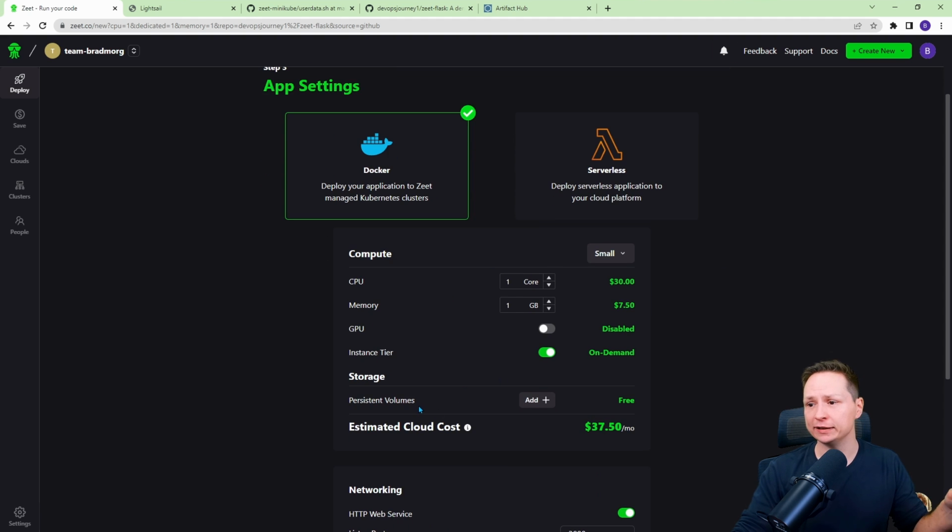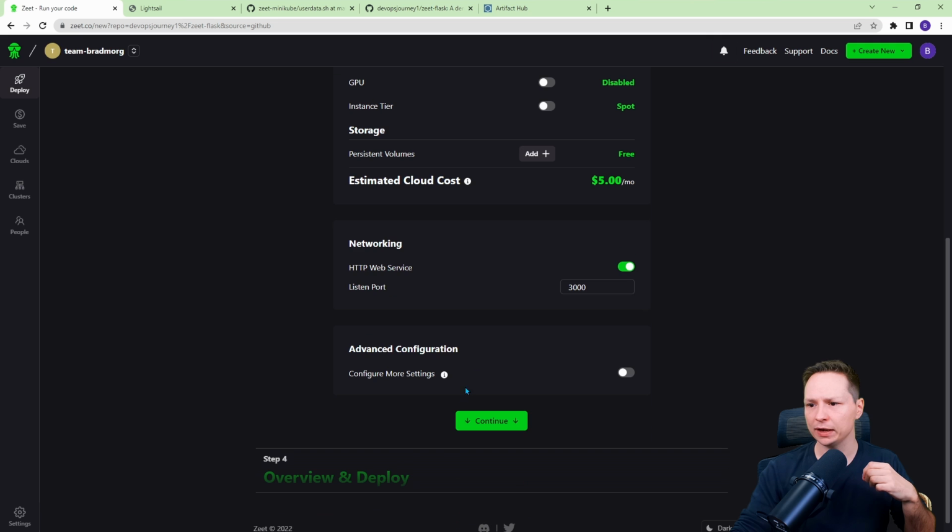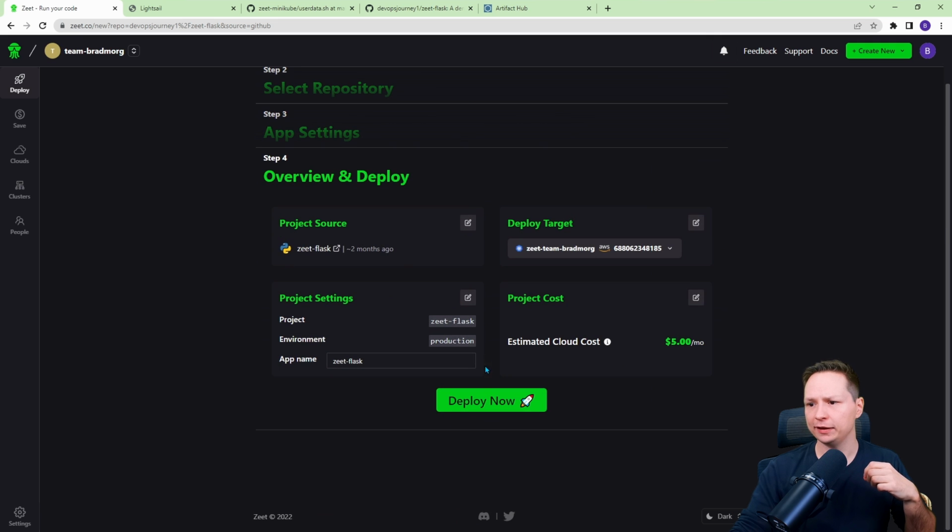And here you can see it gives the cost estimate. So this is based on EKS pricing, which is pretty expensive. Again, at the end of this video, I'm going to show you how you can use Zeet with your Minikube cluster so you don't have to incur such high costs. I'm going to lower this to less cores, as our application doesn't require a dedicated core. A shared core environment is fine with me. And I'll just hit continue. And I will hit deploy now.